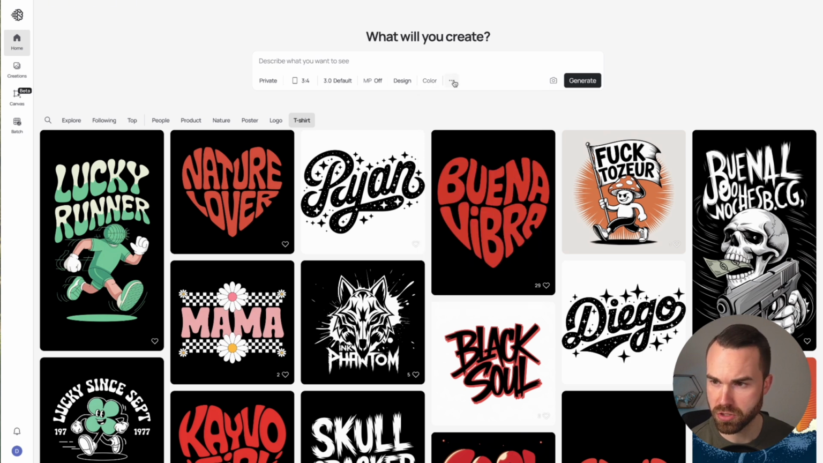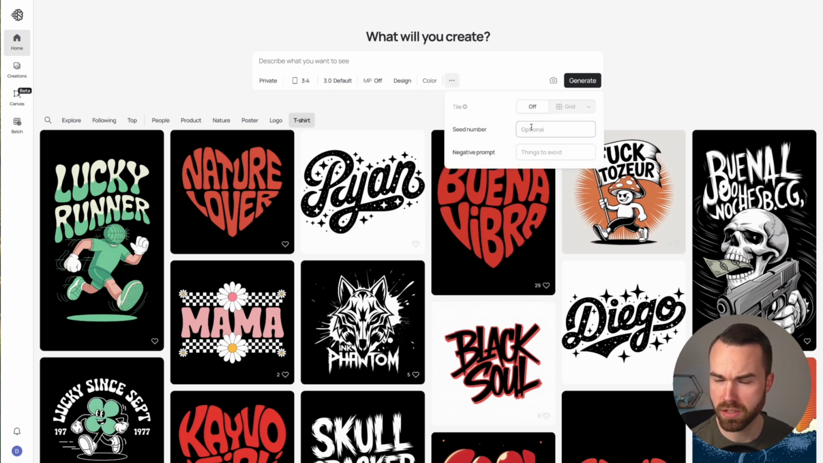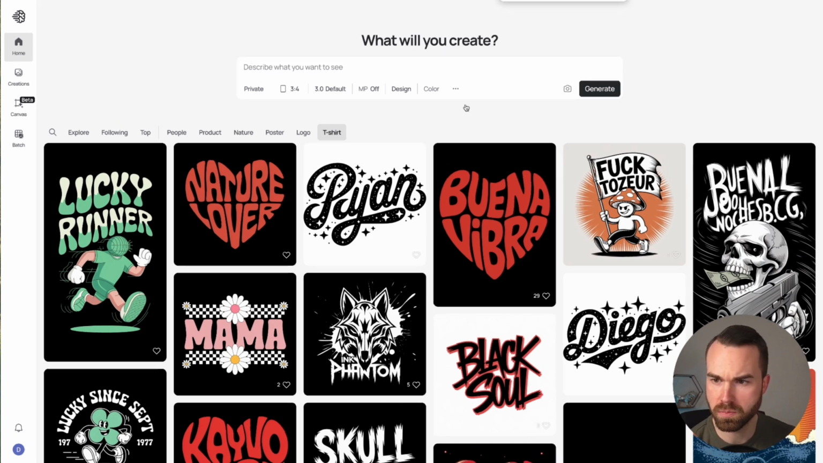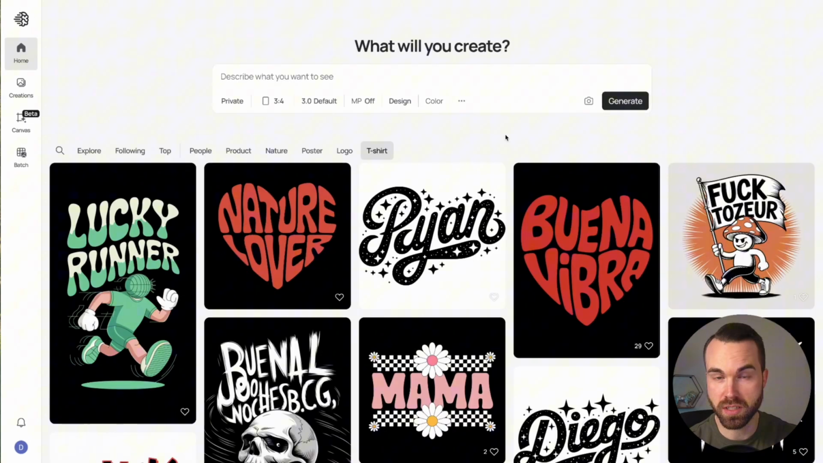Then you get some more options right here. You can enter a seed number if you want a specific style of a design. And you can add a negative prompt. That means things to avoid. We don't need that right now. Actually, let's make this a bit bigger for you. Okay, now let's start with the first design.